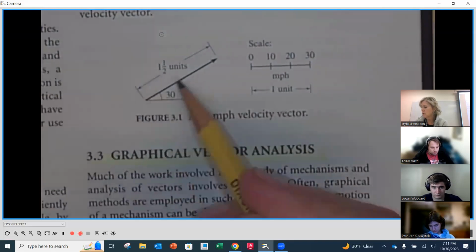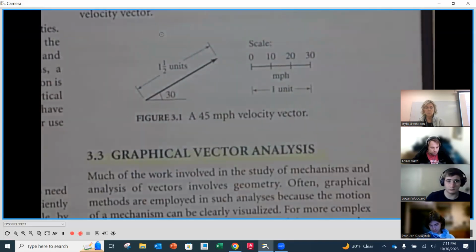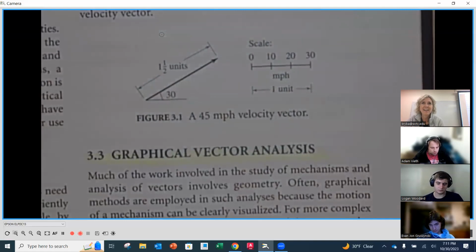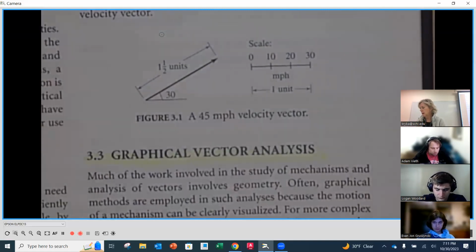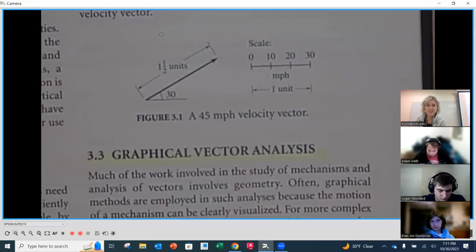We are going to be always drawing them to scale. So we're going to be using AutoCAD to create our vector diagrams, because it's going to be the most accurate way that we can get our results. And yeah, so that's a vector itself.